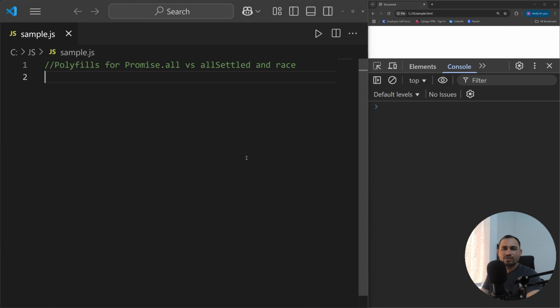So in today's video, we will see the polyfill for Promise.all, allSettled and race. In the previous video, we saw the polyfill for map, filter, reduce, push, pop, shift, unshift. So please watch this video till the end, so you'll get clarity about how Promise.all, allSettled and race work, and what the logic behind them is. And I promise you, you will never forget promises in JavaScript.